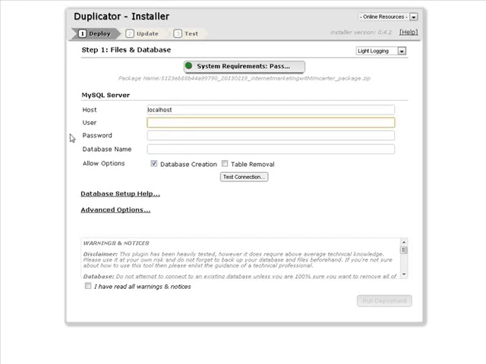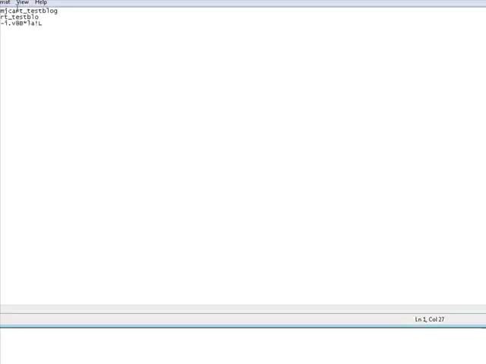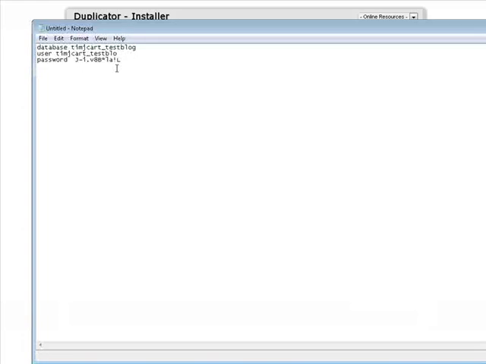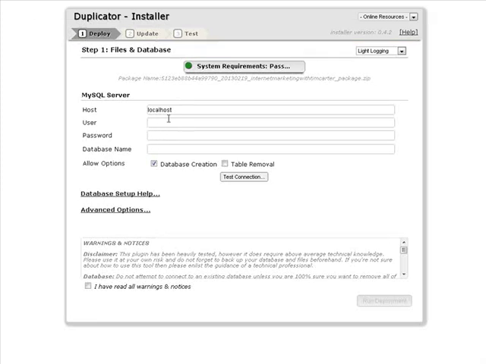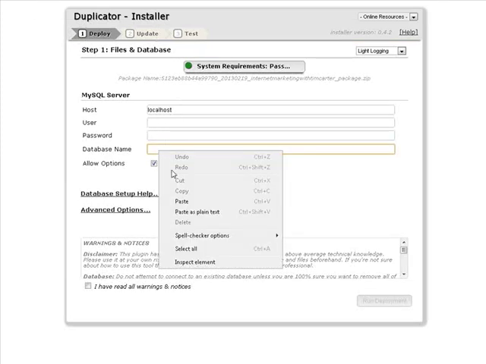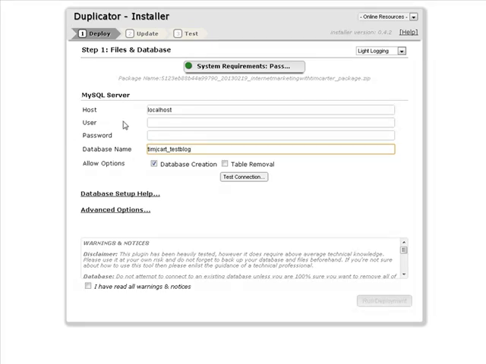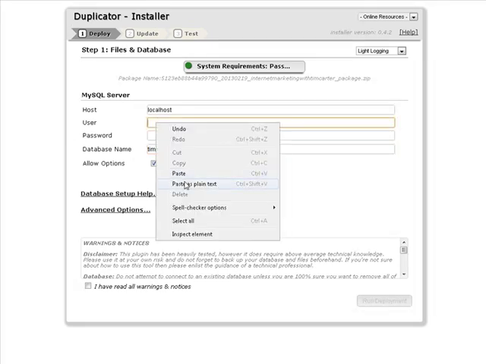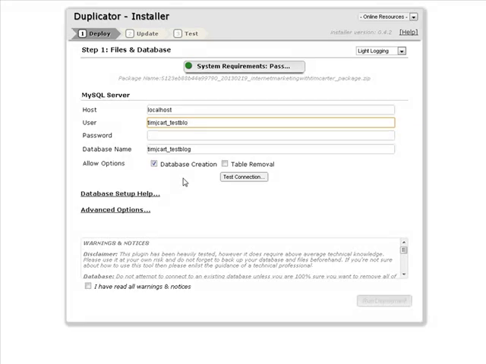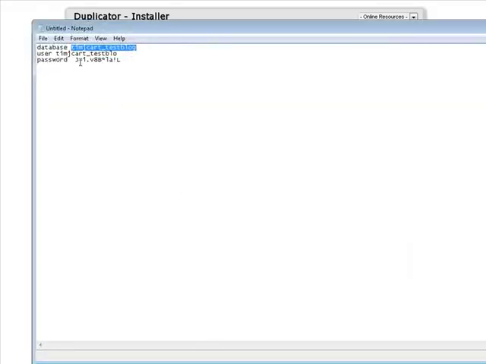Now, your MySQL username, password, and database name. So we save that. So let's bring this over here. This is the database name. So copy, and database name. So we paste that in there. And the username is the same without the G on the end. And then the password down here.